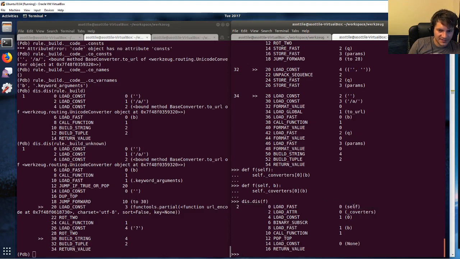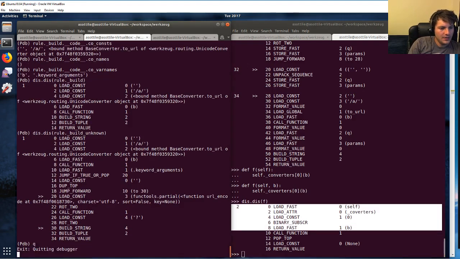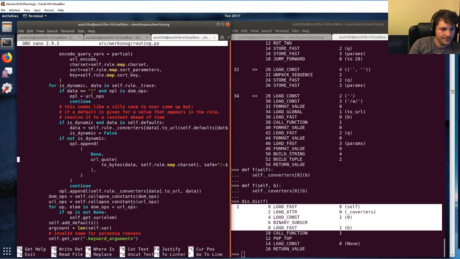Load fast, so we get self, then we load an adder. That part's fine. Load a constant, so we'll need to store a constant still. Binary subscr, that'll get this bit. Then we load B, then we call a function. Okay, so this is going to replace those load constants, I think. So let's try and make that happen.